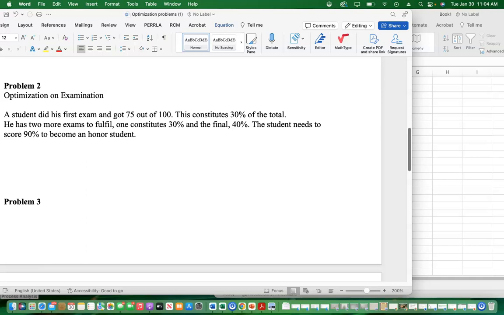This exam constitutes 30% of the total. The student has two more exams to fulfill. One constitutes 30% and the final 40%. The student needs to score just 90% to become an honor student.